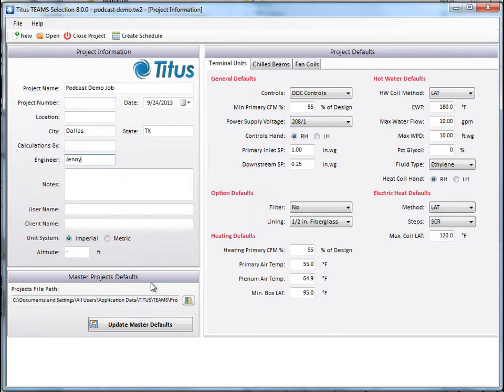Down here under Master Project Defaults is where it just saved the file. You can change this to wherever you want and then click Update Master Defaults and it will save it to that location from then on.